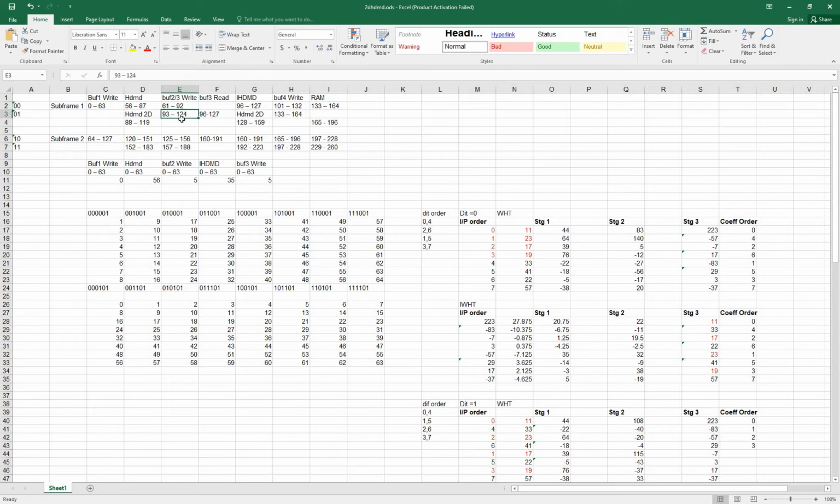Once it's 93 to 127, if it is done, again buffer 3 will also start writing at the same time, with 8 locations, whereas buffer 2 is 64 locations. This 8-location buffer is needed to rearrange the coefficients into buffer 3.